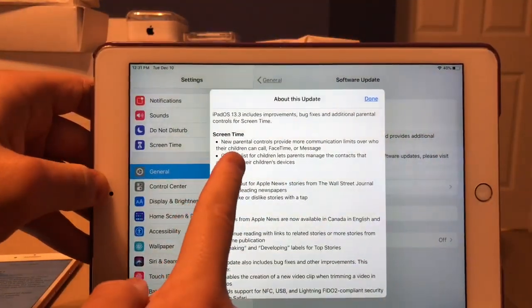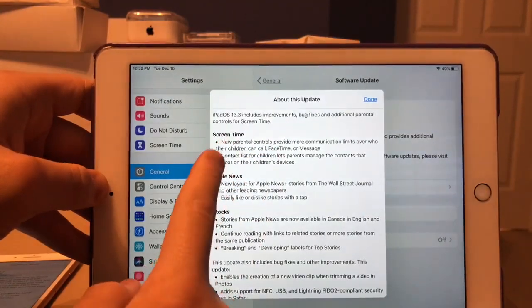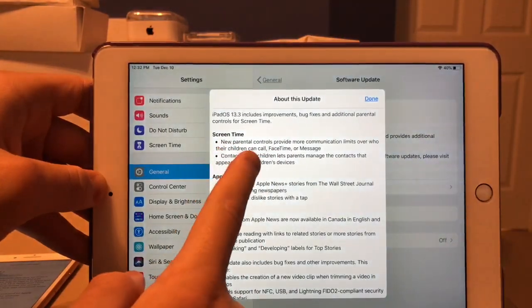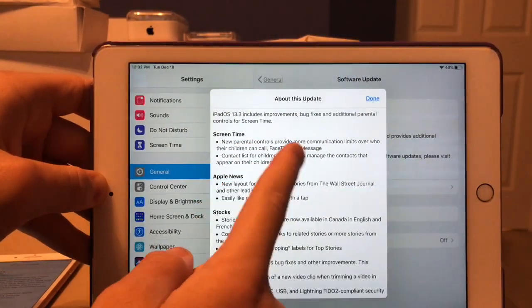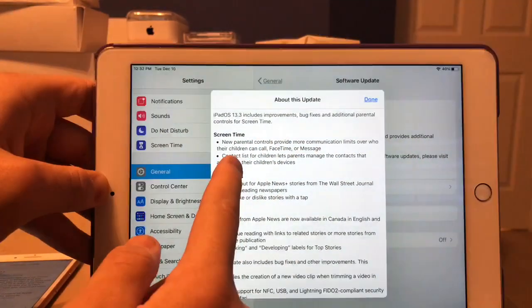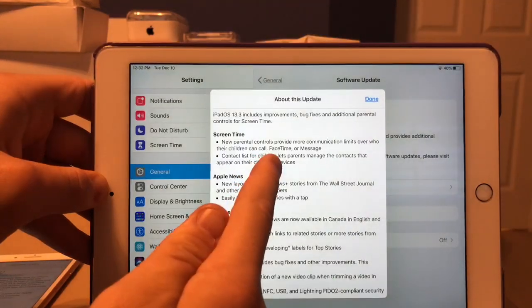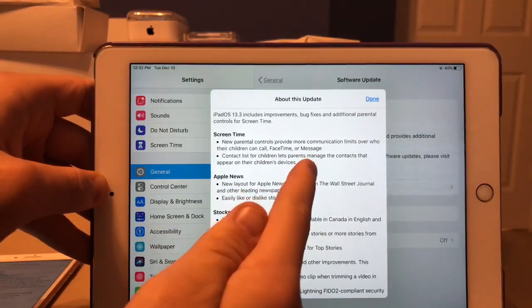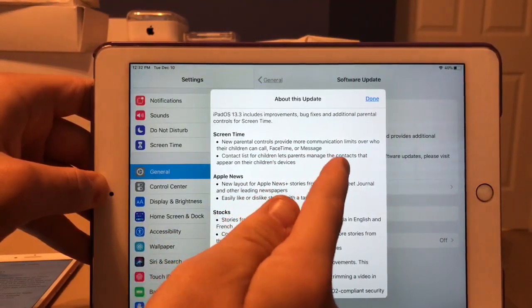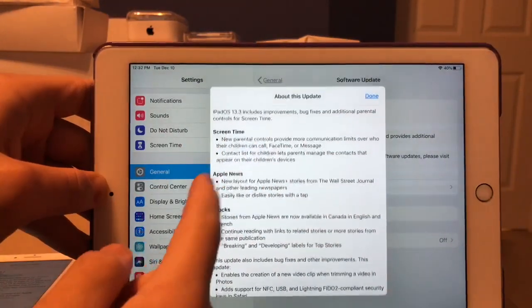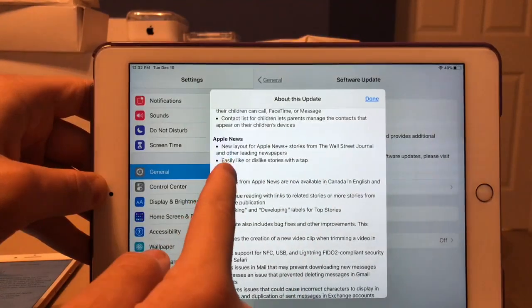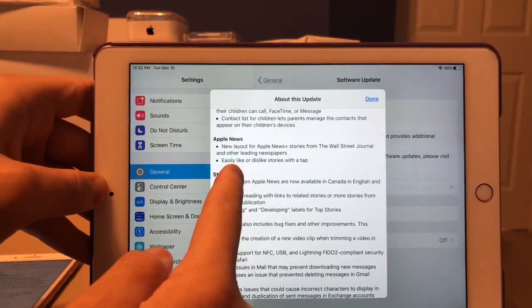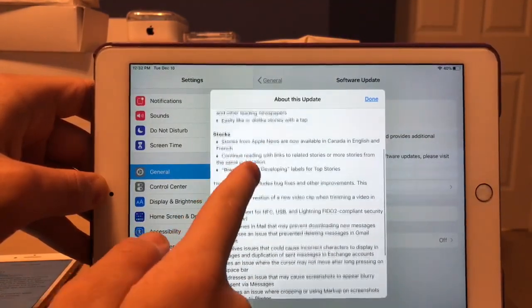First up, new parental controls for communication and screen time as well. Now parents can control what the child does with communication, like calling, FaceTime, or messaging, and new contact lists for the parents. So now children can manage who they can contact, like only restricted to the parents or friends, which is really cool. And new Apple News Plus stories for the Wall Street Journal, and you can now easily dislike or like a news story with just a tap.